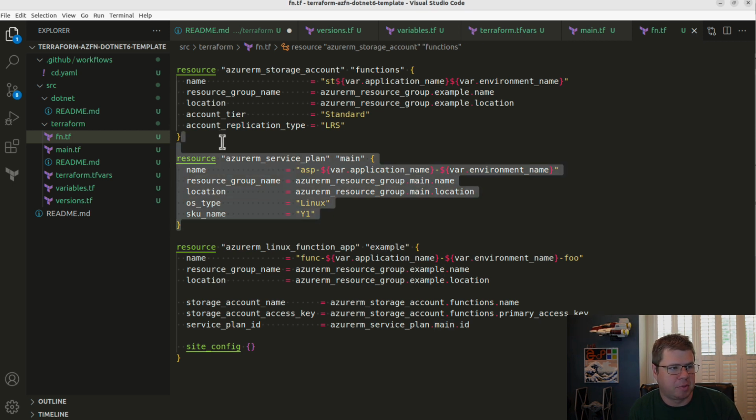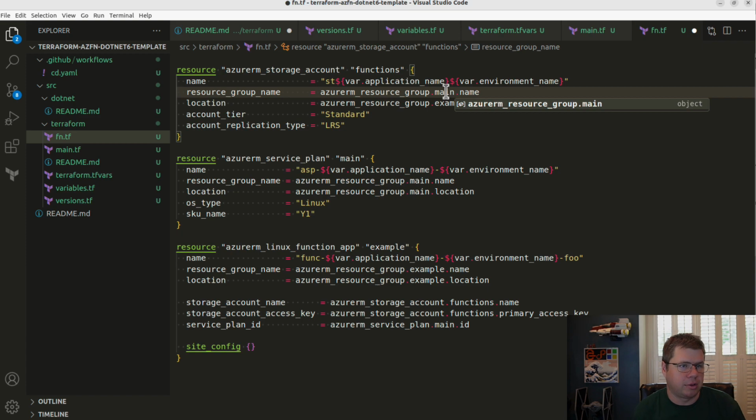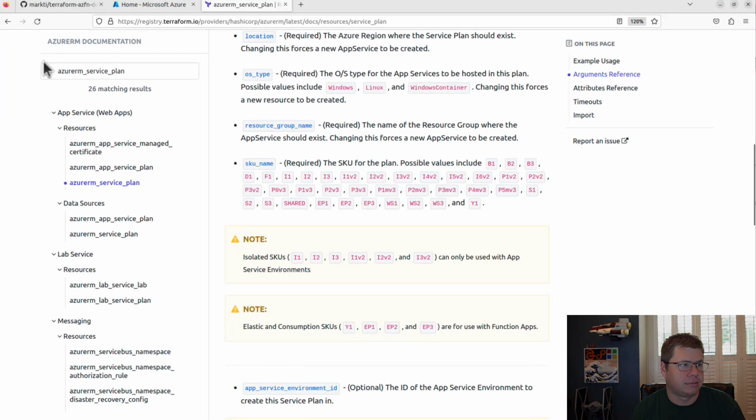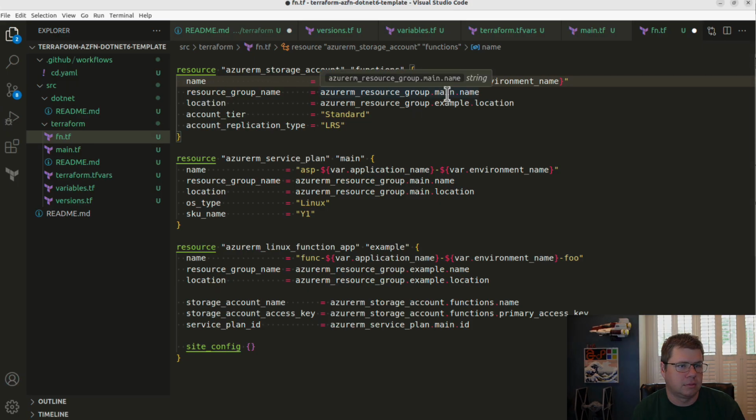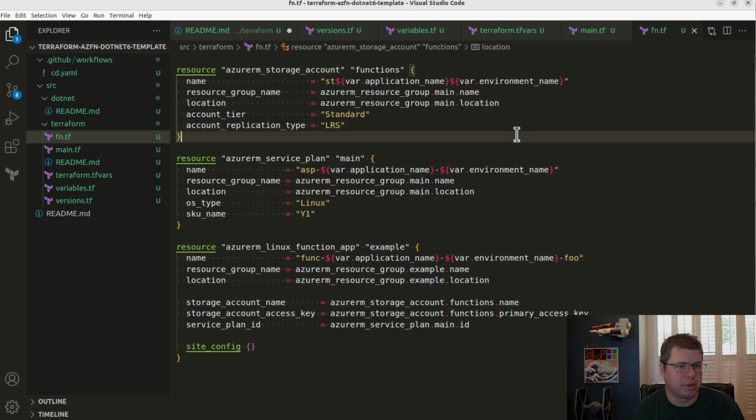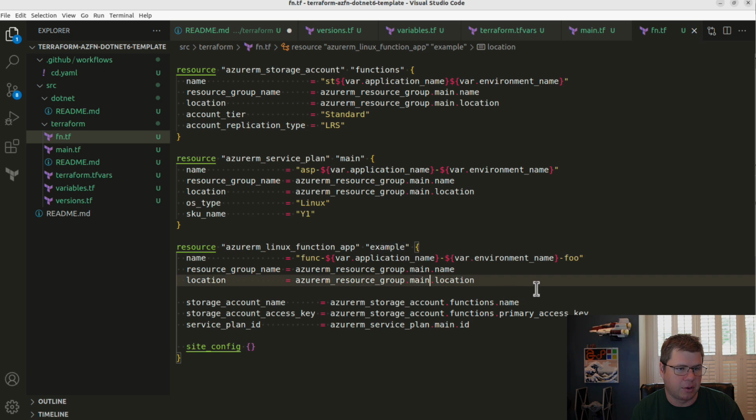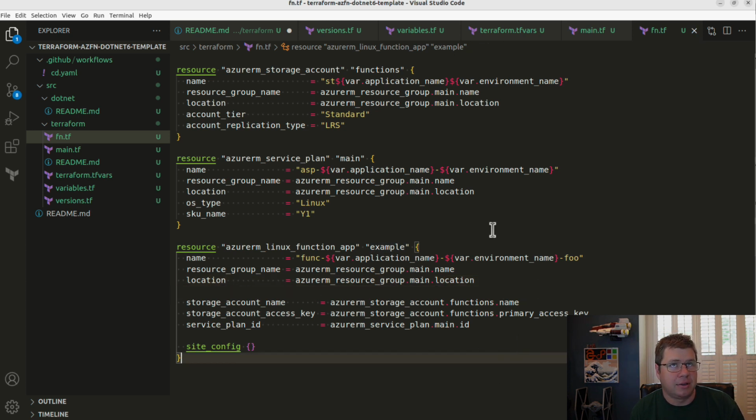So my app service plan is definitely going to go into the resource group. My storage account's got to go into the resource group. And my function has to go into the resource group. Beautiful.